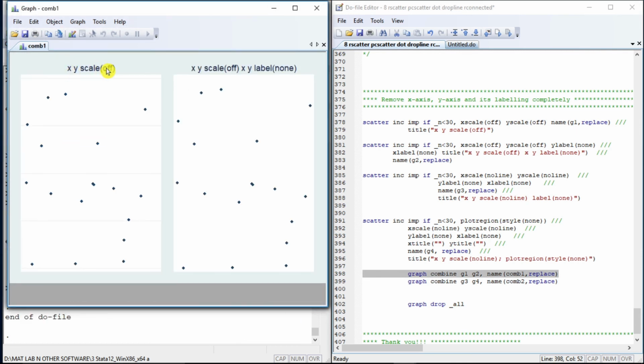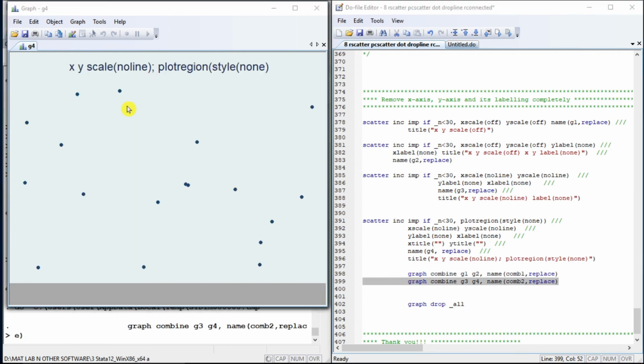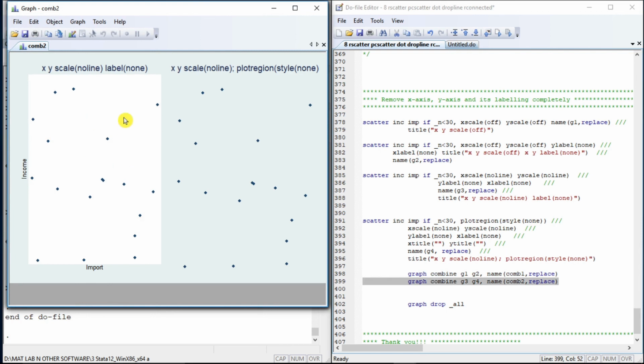So with both x and y scale off, we get this result, but the grid line appears from y. So we can also switch off this grid line. Here we have to label none, so we don't have any label. Now let us see the other one. So the plot region, by default it's white in color, and we have switched it off, and we have not taken any styles. That is why we get this default style.